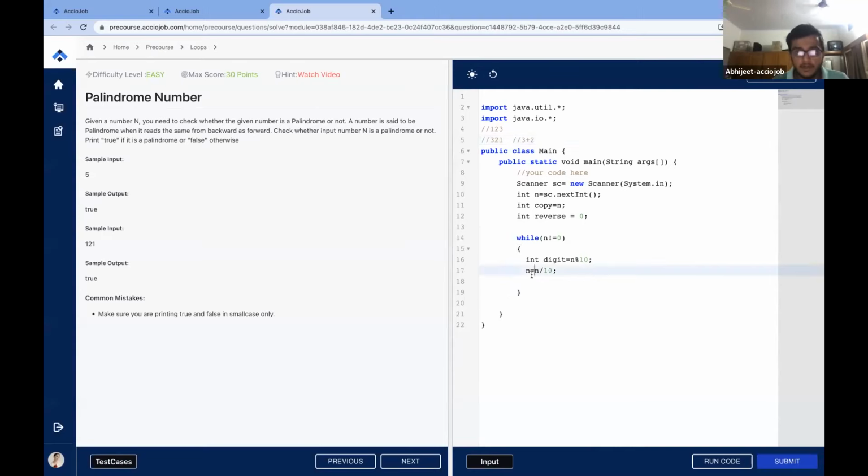So when we do that, what we will be doing basically is reverse equals reverse into 10. We have shifted the place value by 10. So don't worry about 0. Like if the reverse was initialized by 3, assume that it is initialized by 3 right now.